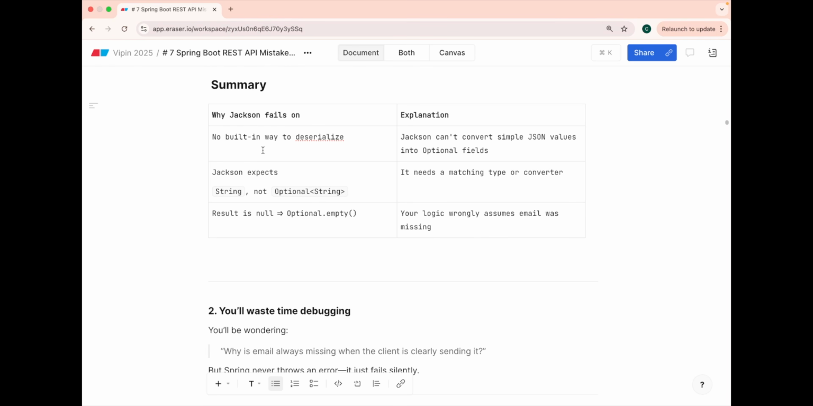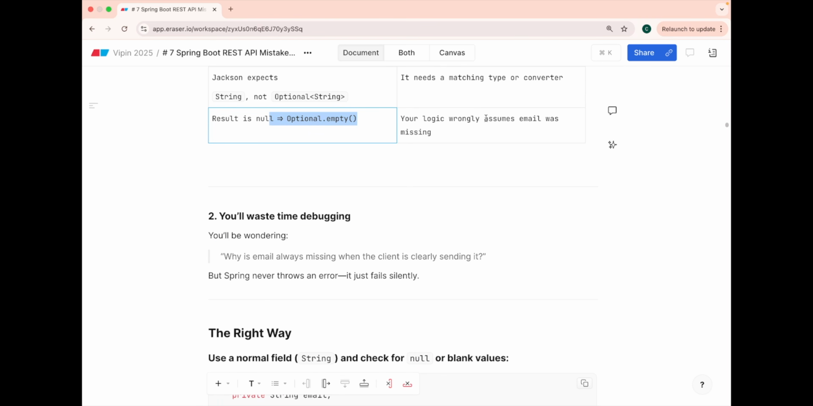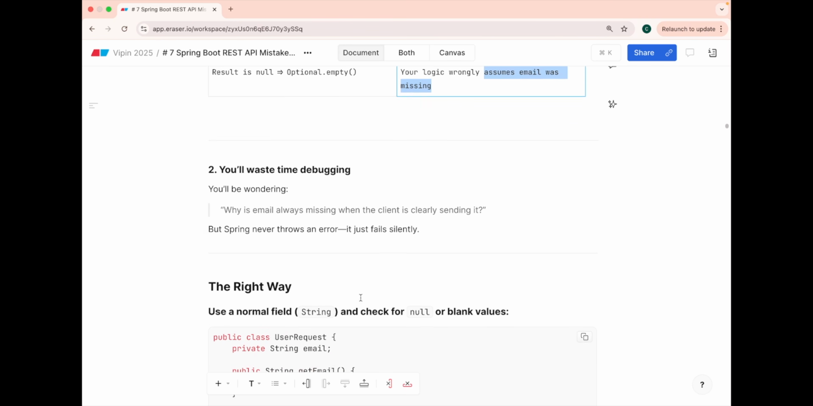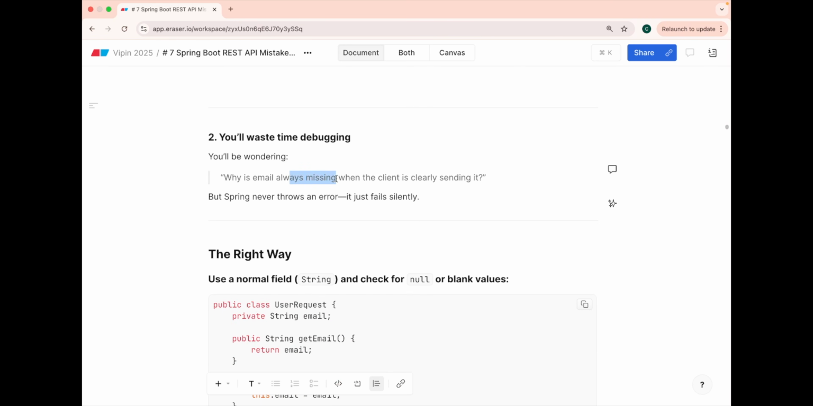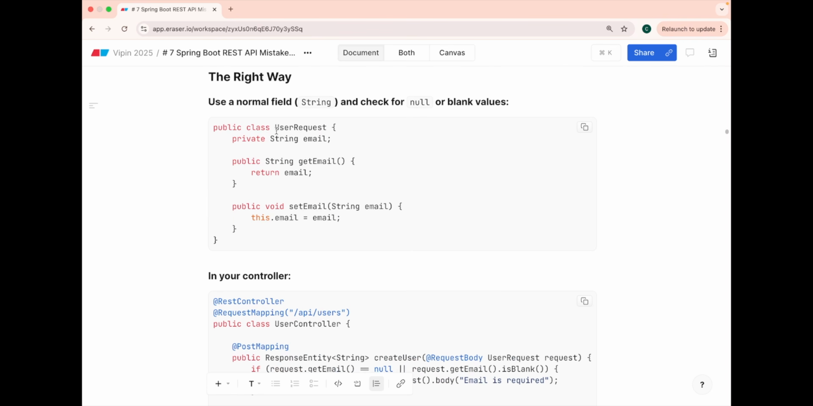So why did Jackson fail? Because there is no built-in method for deserialization, and Jackson accepts String and not Optional String, and hence results in Optional.empty. So even though your logic was meant to handle missing emails, you actually end up always having empty emails. And you will always think, why is my email always missing even when the client is clearly sending it to me? So the right way is, in the user request, you send a String.